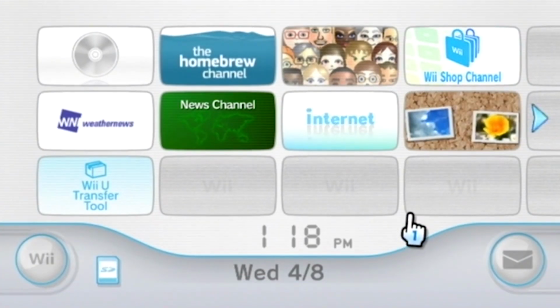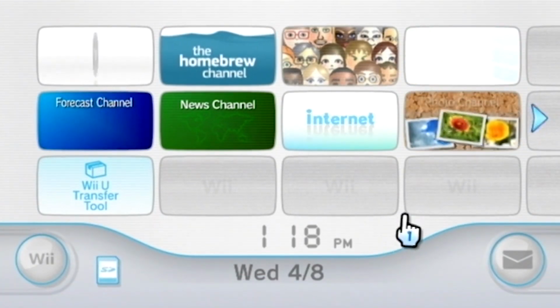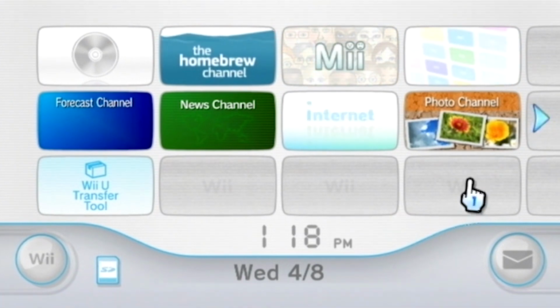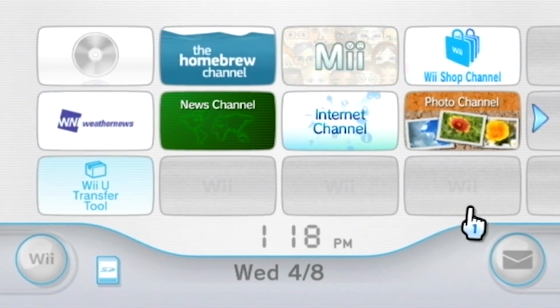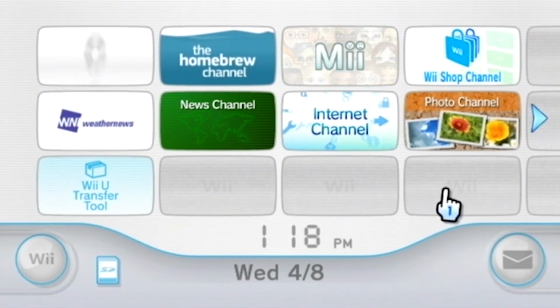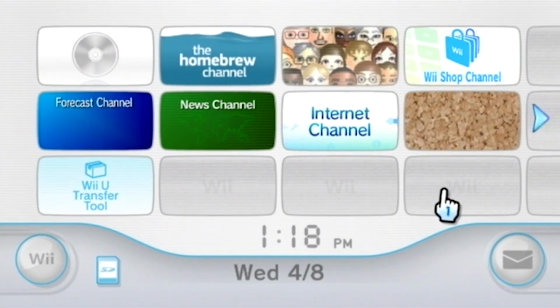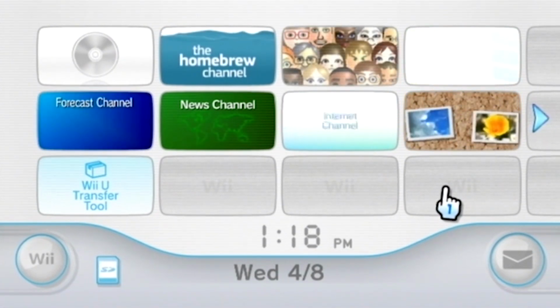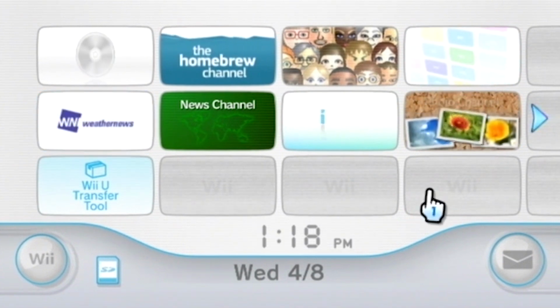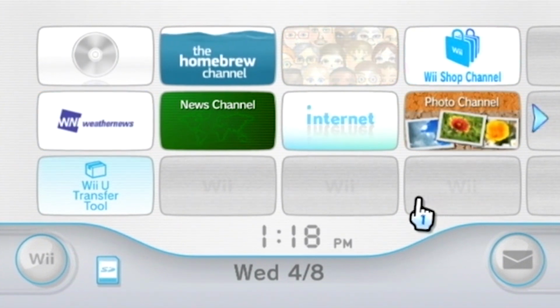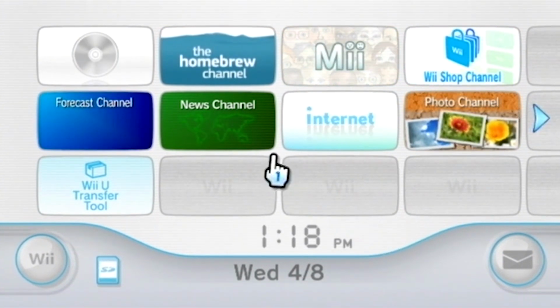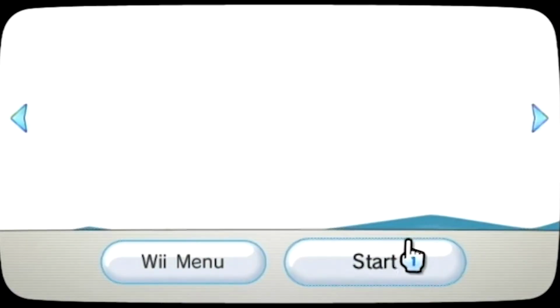Alright, so here we are on our Nintendo Wii console. Now, before we actually launch into the Homebrew channel, you want to make sure of two very important things. Number one, you want to make sure that your system is connected to the internet. And number two, you want to make sure that you're running System Menu version 4.3. But chances are, if you've already got the Homebrew channel installed, you've already done both of those things. So go ahead and launch into the Homebrew channel.